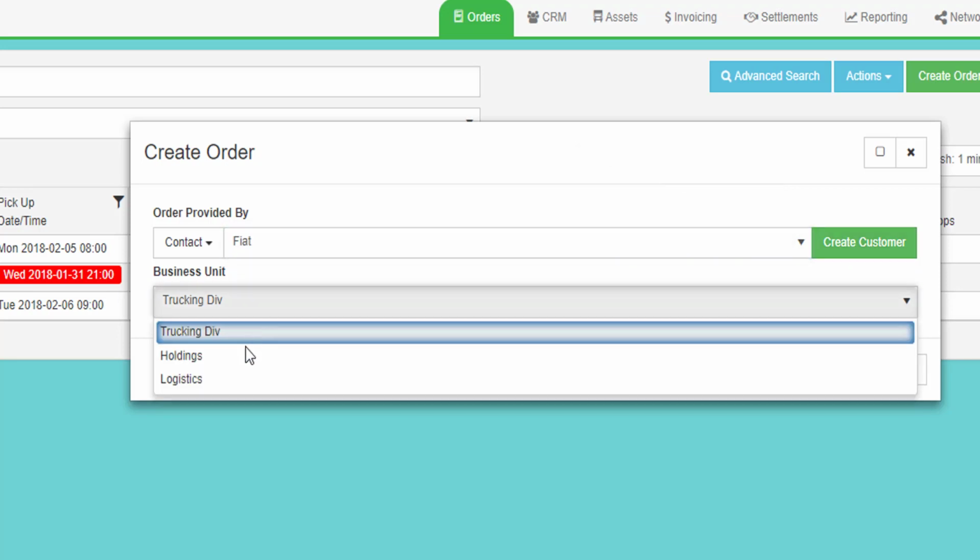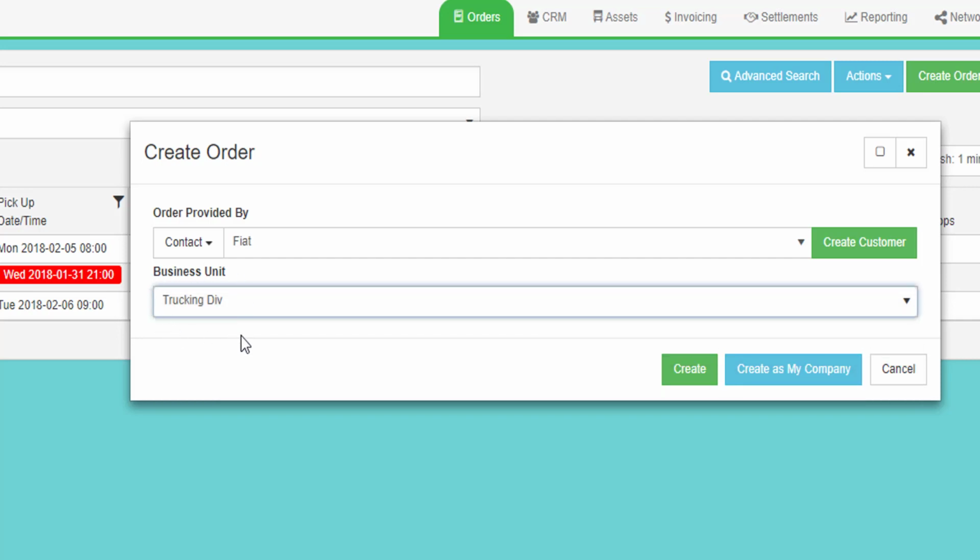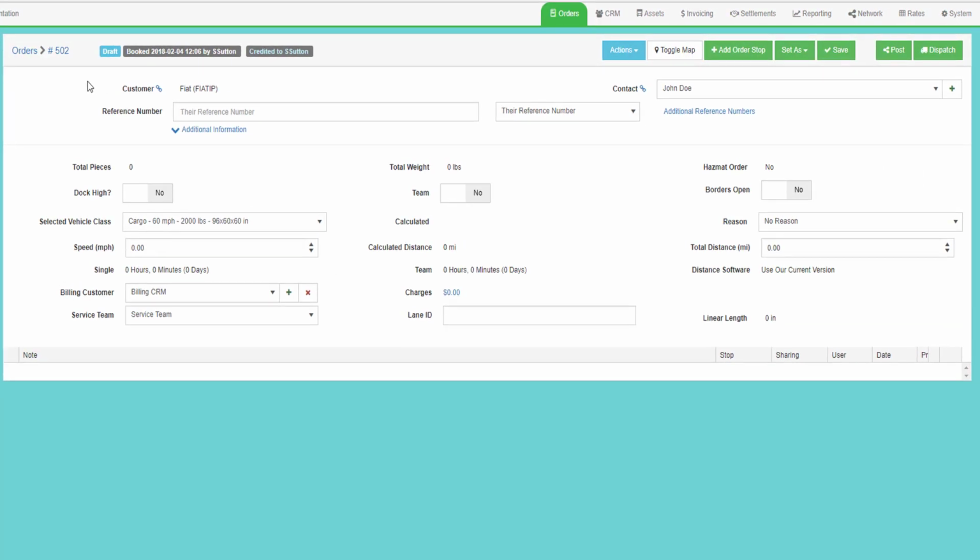Also identify the division that will recognize this revenue. By default, it will pick the division you are associated with in your user profile. Then click the green Create button to create the order. This will open up the standard order entry screen.